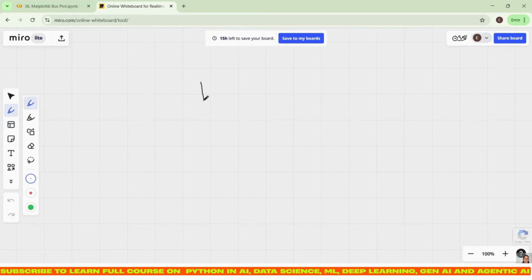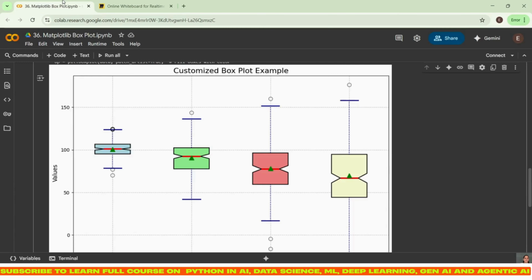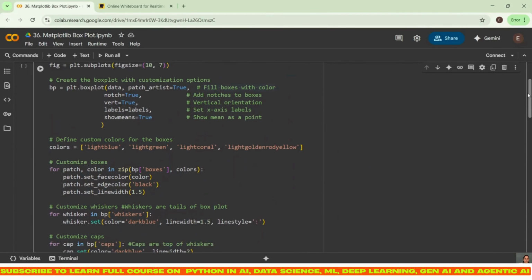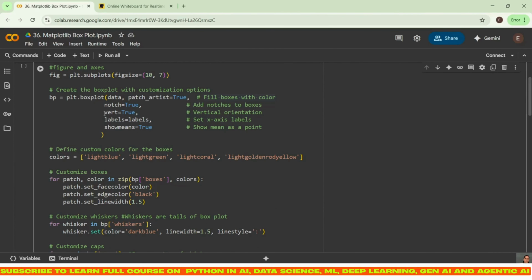So like this, you have a box, right? So this area is a notch. These two sides is a notch. The same thing we are customizing here, correct? Now, I'm talking about vertical orientation. Vertically, all your boxes are going to be generated vertically.